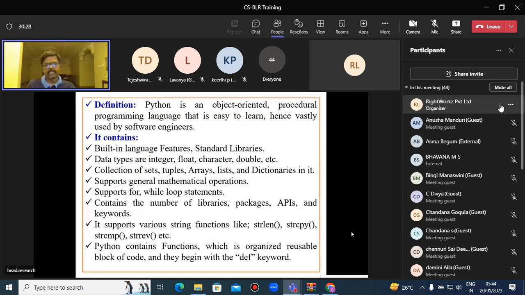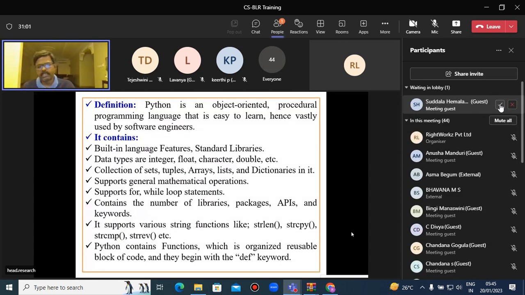Data types are integer, float, character, double, etc. Python collections are sets, tuples, arrays, lists, and dictionaries. It supports general mathematical operations, and for and while loop statements. It contains a number of libraries, packages, APIs, and keywords. It supports various string functions like string length, string copy, string comparison, string reverse. Python contains functions, which are organized, reusable blocks of code, and they begin with the def keyword, meaning definition.